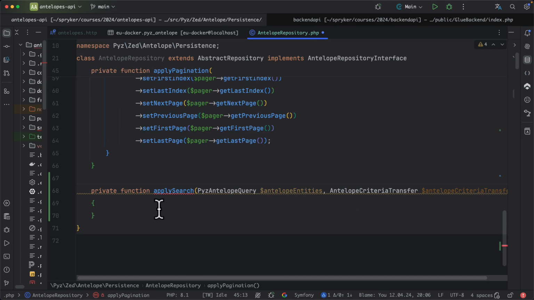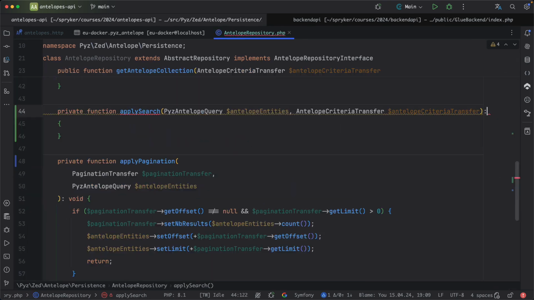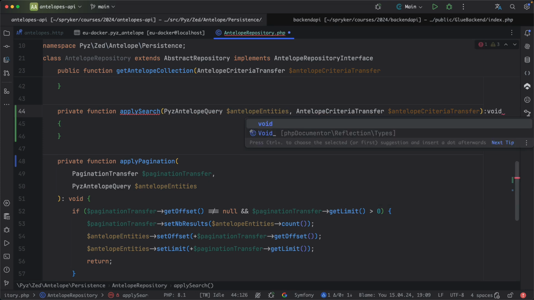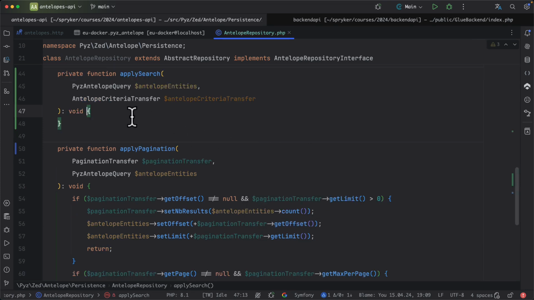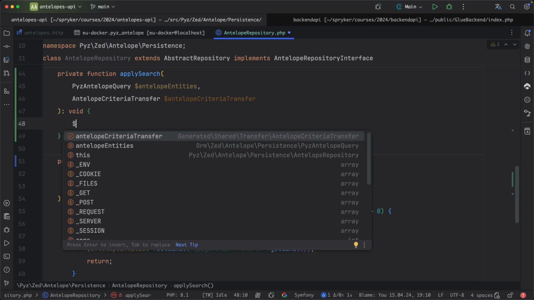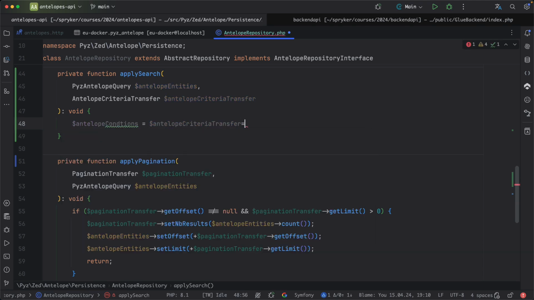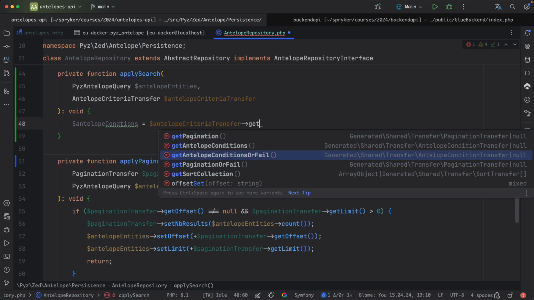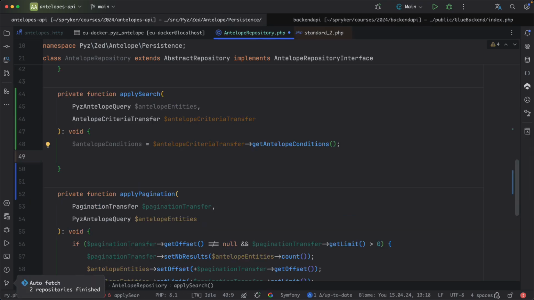And let's apply now our logic here. Let's add void as a return type, as we're not going to be returning anything. And then we can apply our logic here. First of all, let's get the condition out of the Antelope criteria transfer. So we're going to call it Antelope, and we call Antelope criteria transfer get Antelope conditions. Now that we have the Antelope conditions, we can verify. If not Antelope conditions, we just return.